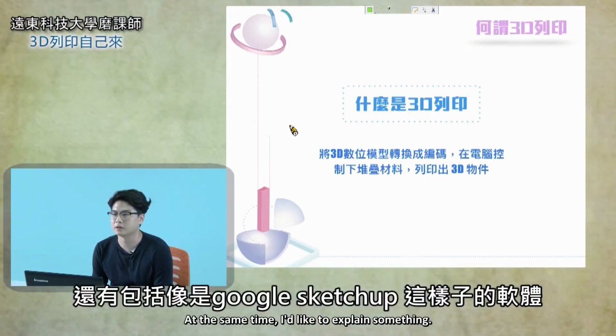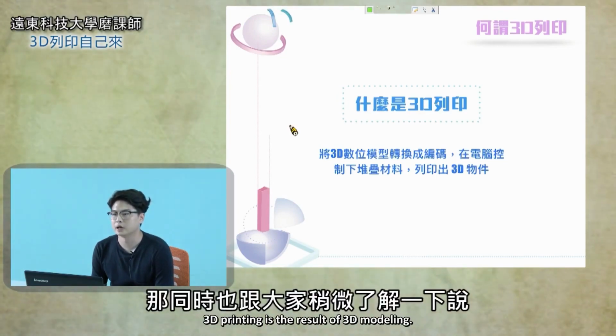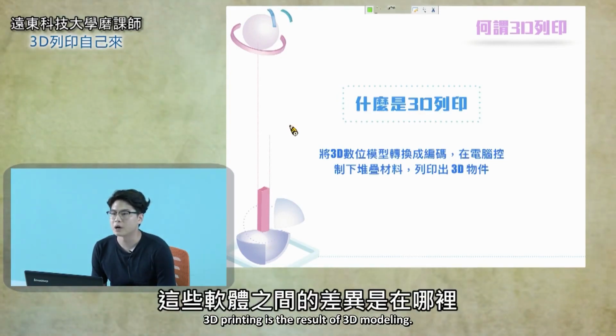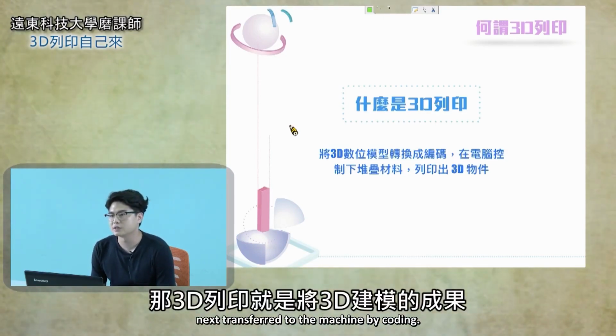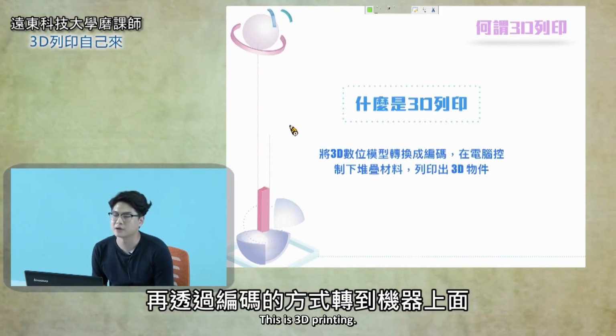At the same time, I'd like to explain something. What is the difference between these software? 3D printing is the result of 3D modeling. First, it is turned into codes, next transferred to the machine by coding, and then piled up by printing layer by layer. This is 3D printing.